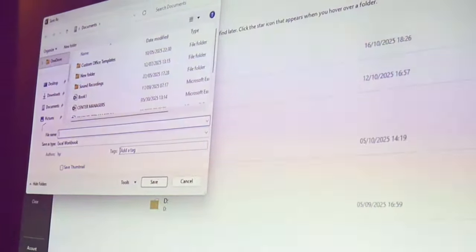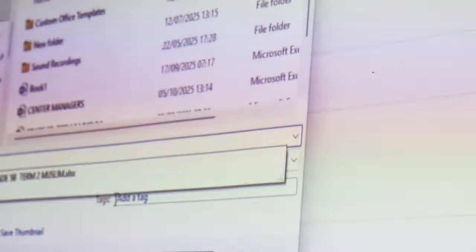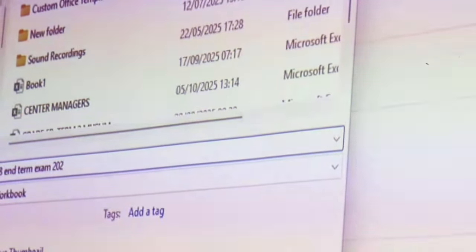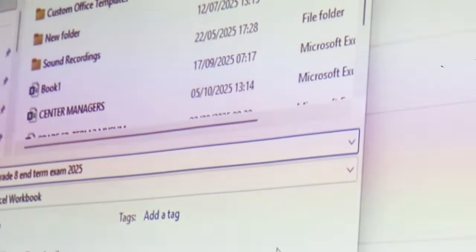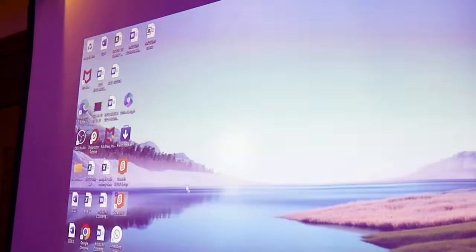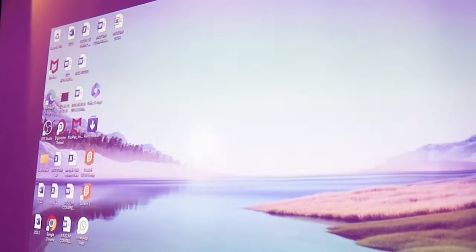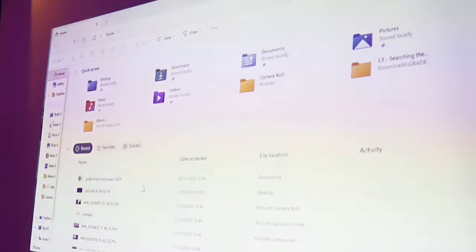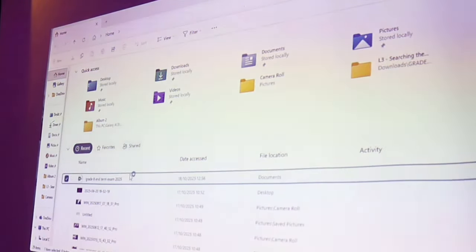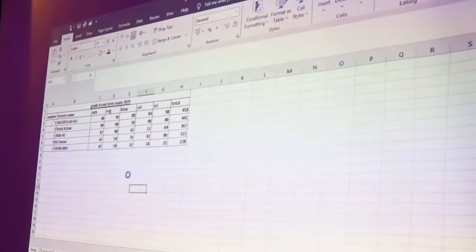Let me just say grade 8, end term exam 2025. Then I will save it. I will save my work. Okay, I can easily get my work again. So I will just go to document. So here is my work. I just saved it with grade 8 end term exam 2025. I'll just right click on it and then there is my work.